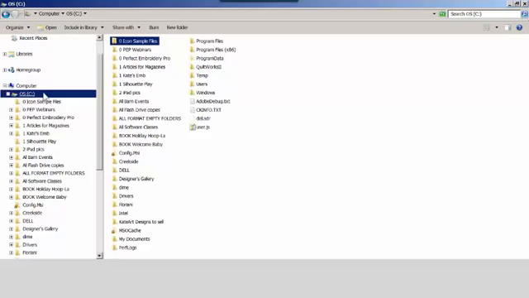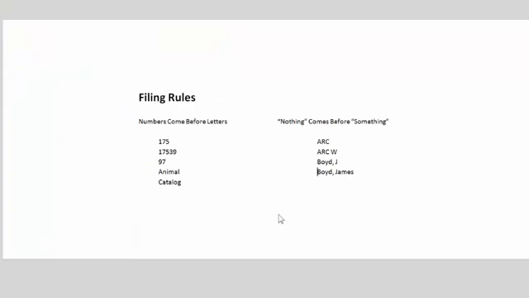In school, the way we first learned to organize items was to put them in alphabetical or numerical order. Here in Explorer, you can see that my folders are in alpha order, and we see some that start with numbers. A refresher from grade school days about filing. In filing, we have these two filing rules. Numbers come before letters, and nothing comes before something. Here, numbers coming before letters, we see our numbers listed first and then our alphabetical order.